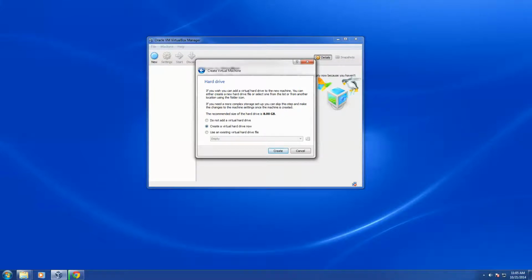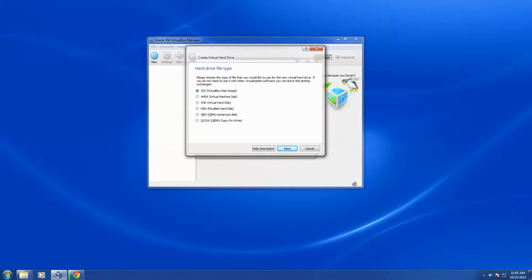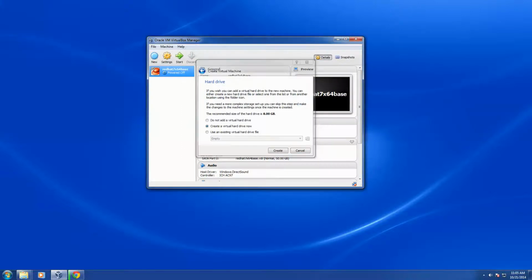I'm going to say create a virtual hard drive now. Say create. It's going to ask me what type. I'm going to choose VirtualBox disk image, the standard image, and say next. I'm going to say dynamically allocate rather than a fixed size. The fixed size will consume all the space immediately. The dynamically allocated will consume the space as I need the space. So I'll say next. I'm going to say add 50 gigs for my base. I can add another one later, and I'm going to say create.